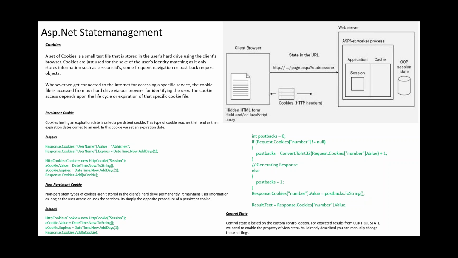So this is your client browser here and the state in the URL. Whatever state you want to keep, like you are already logged in and you are on your mailbox, that state will be saved onto the cookie, and next time when you open your browser, the mailbox will automatically be opened. So that's what cookies are. And there are two types of cookies in ASP.NET.